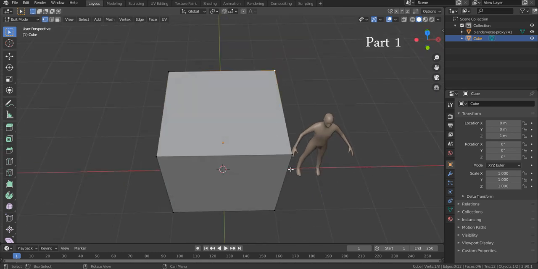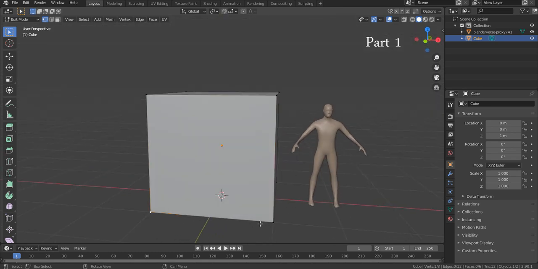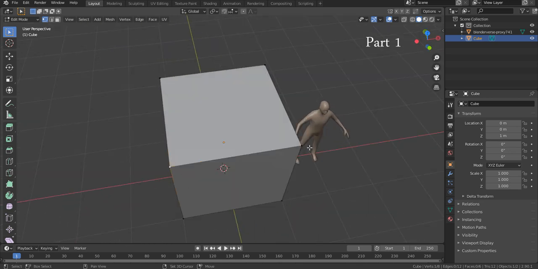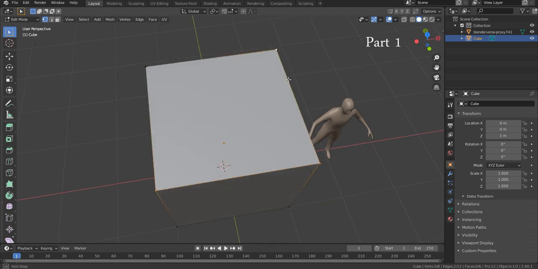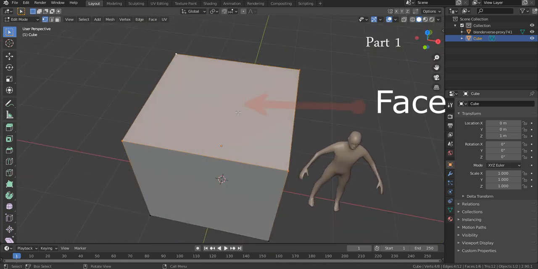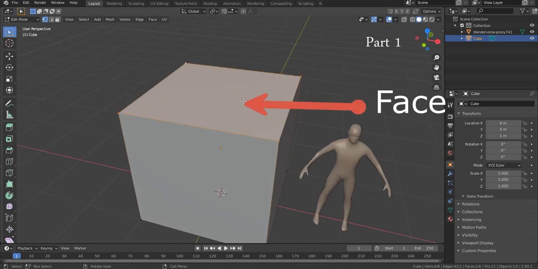So these little dots that you can see on our cube, these are known as vertices. Everything in our 3D scenes is made up of vertices. One vertex is one vertex. Two vertices make an edge, while four vertices make a face. To make a perfect customizable mesh, you will need it to be made up of faces having four vertices.